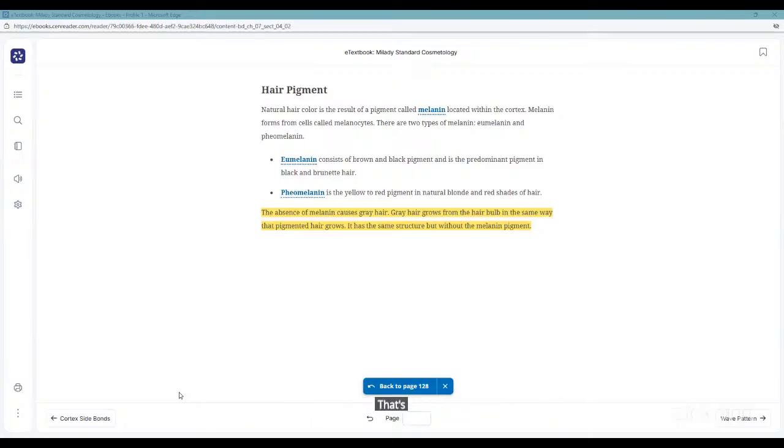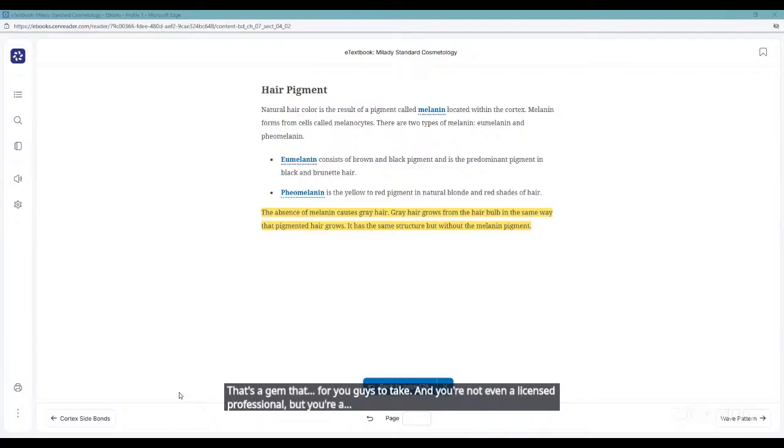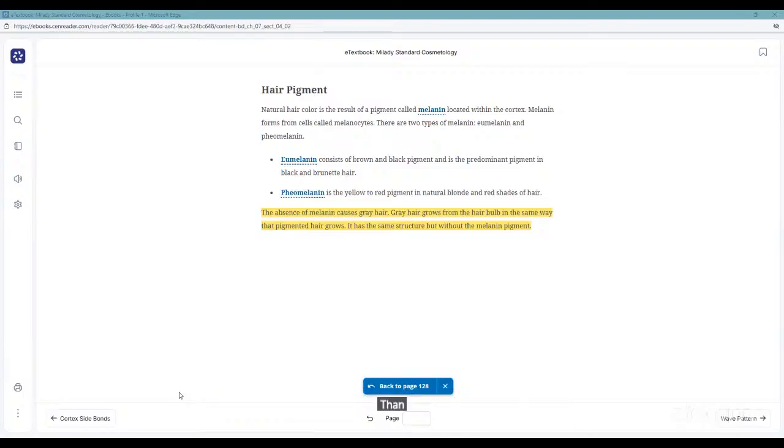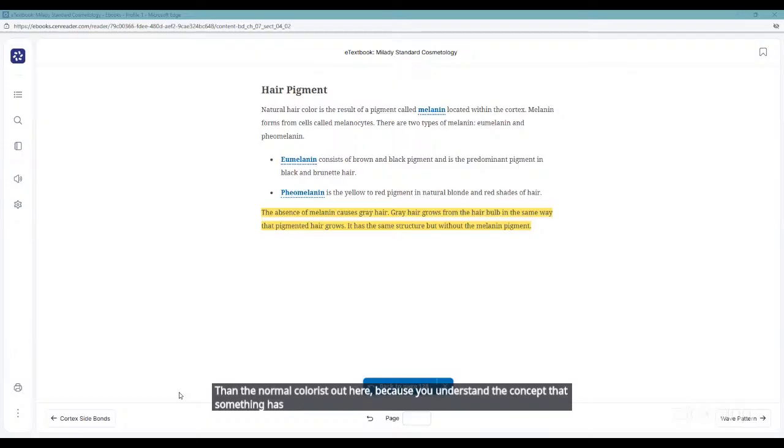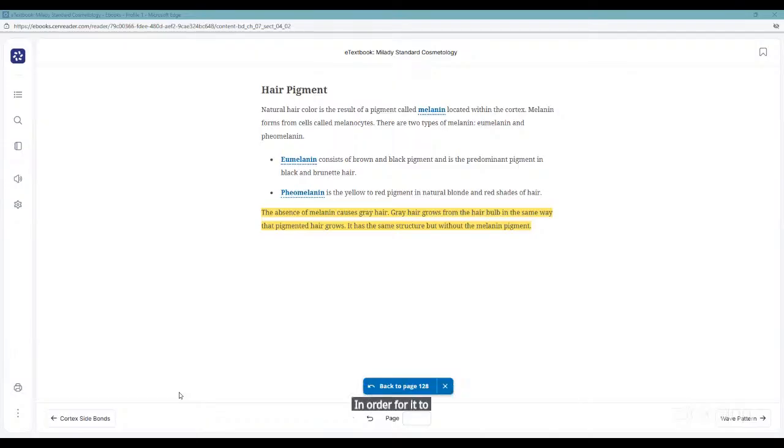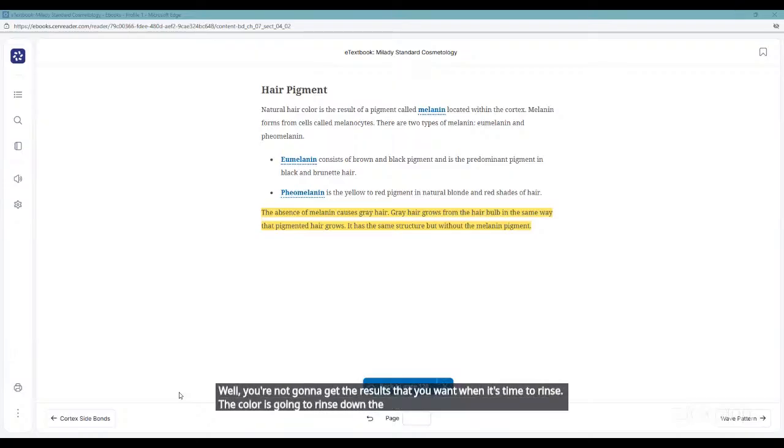a gem for you guys to take, and you're not even a licensed professional, but you will consider that when coloring, and you'll be 10 times better than the normal colorists out here because you understand the concept that something has to be in it in order for it to change. And if white hair has nothing in it, well, you're not going to get the results that you want when it's time to rinse. The color is going to rinse down the drain as well.